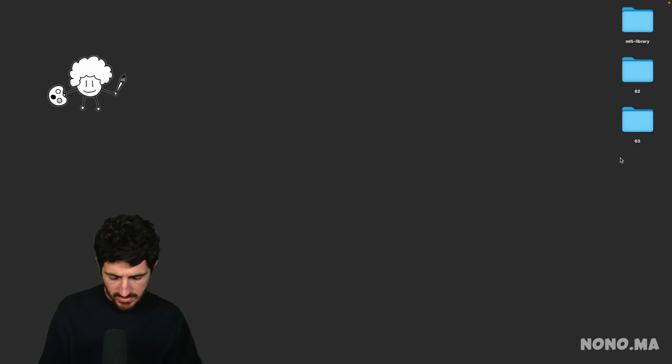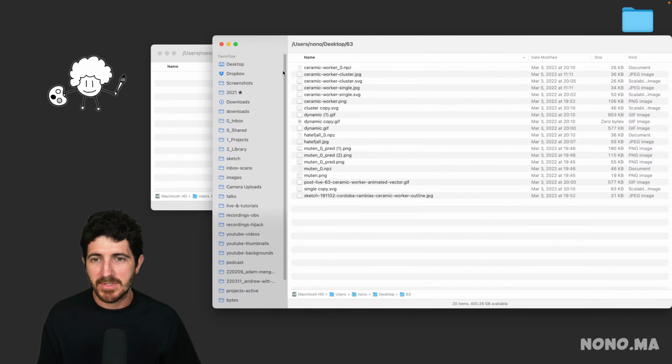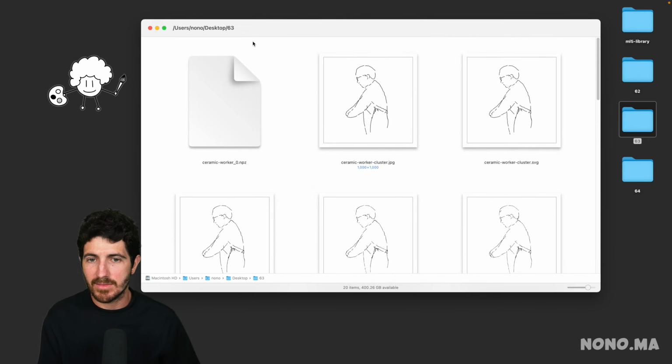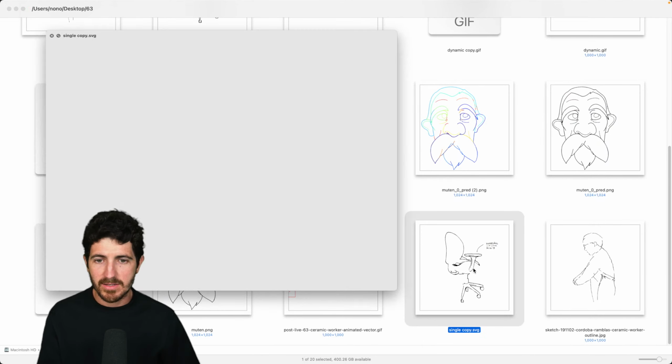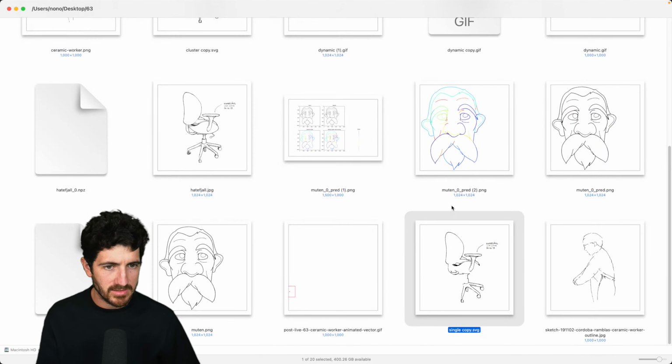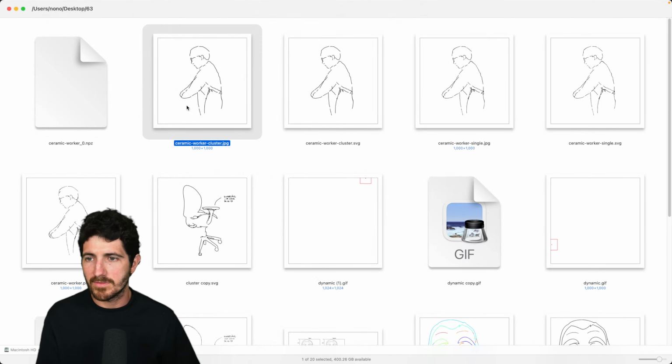Cool. All right, so let's create a folder for Live 64 in here. And of course, it's empty. And we have these things from Live 63. These are the things that we generated. So this is the SVG, and this is one of the GIFs.